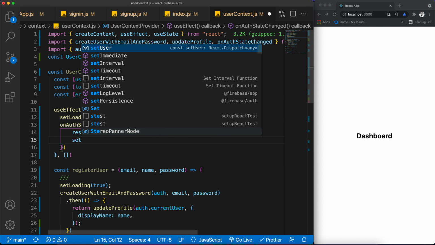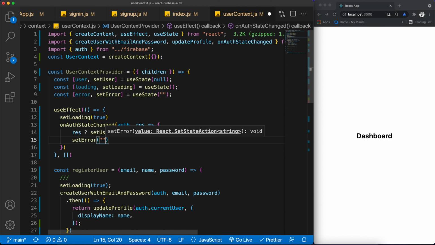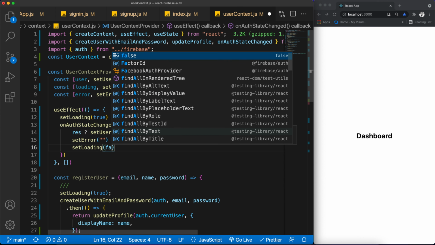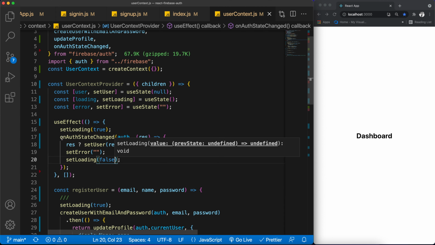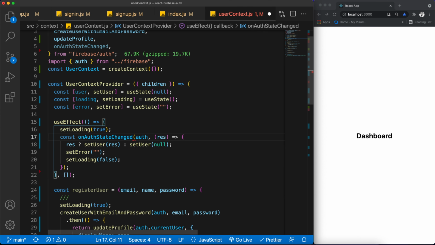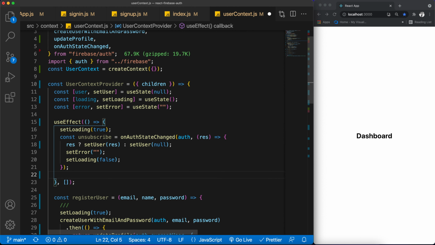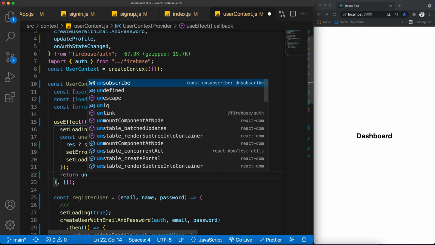Now in here we are also going to set the error state to an empty string, and also set the loading back to false. Now this auth state changed returns an unsubscribe method which we can use to unsubscribe to this listener when the app unmounts. So in our return function, we're going to simply return this unsubscribe method.